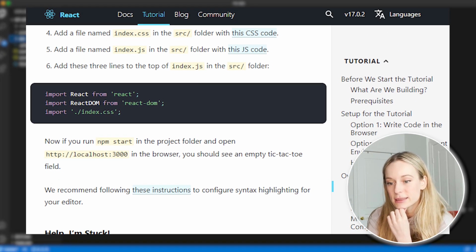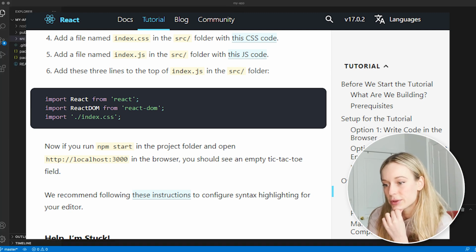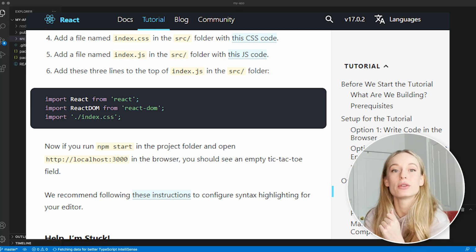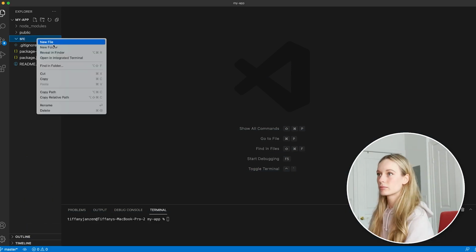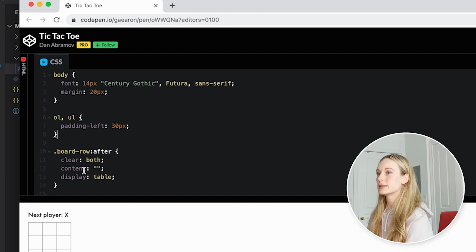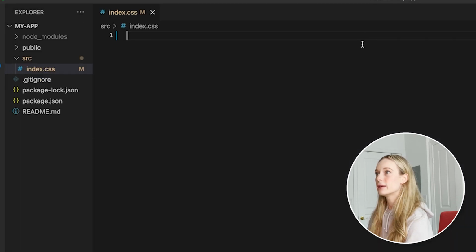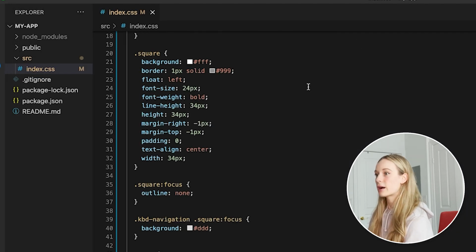Next step, they are saying to add a file named index.css inside the source folder, and they are providing the CSS code to go along with it. So they are saying to take this CSS code here from the tutorial and put it right in the CSS file. And the reason they're providing this is so we can really focus on the React part of the tutorial, not necessarily building out the CSS structure of it.